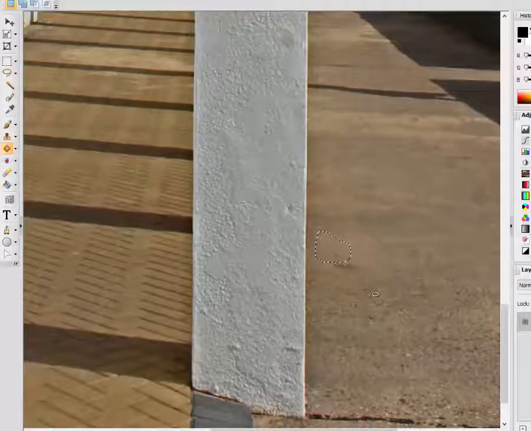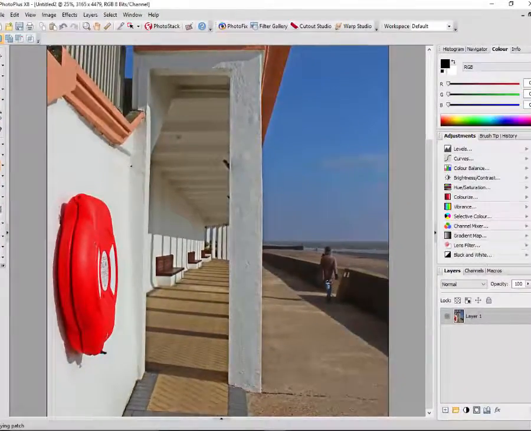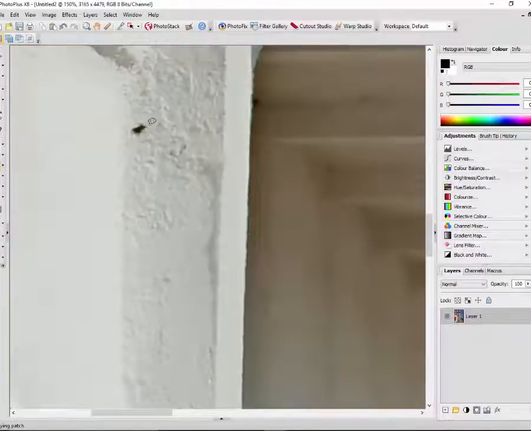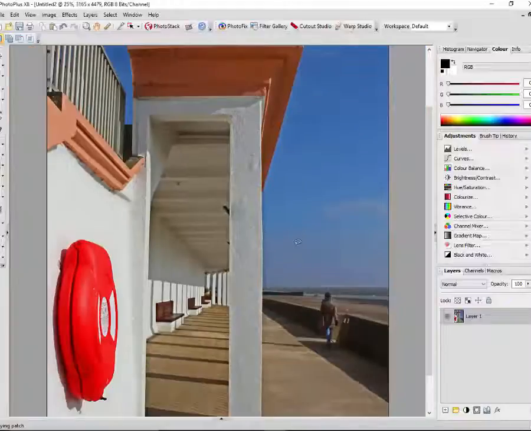I press Ctrl and D to get rid of the marching ants, and as I zoom out, I mean that big blue stain on the wall is not totally gone, but it has made it less obvious. Again, if I do this, click and draw around that area. So I have just about got rid of the black dot on the wall there.